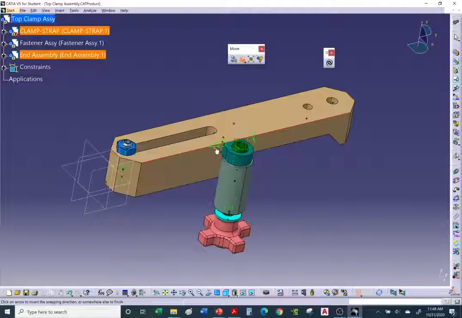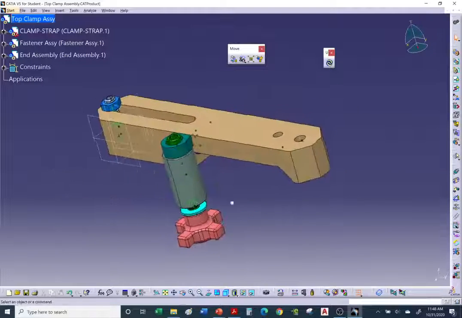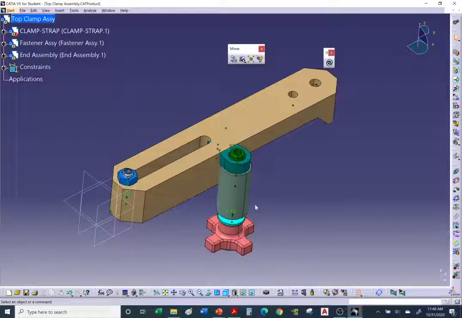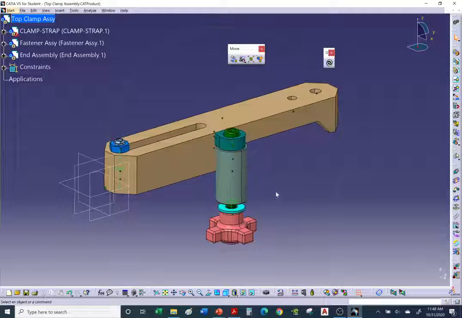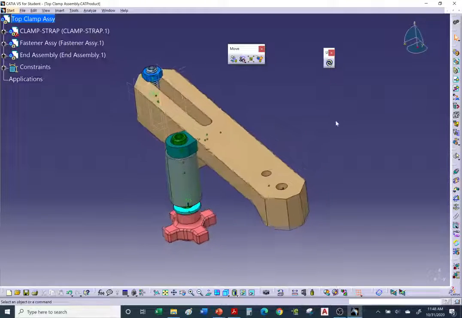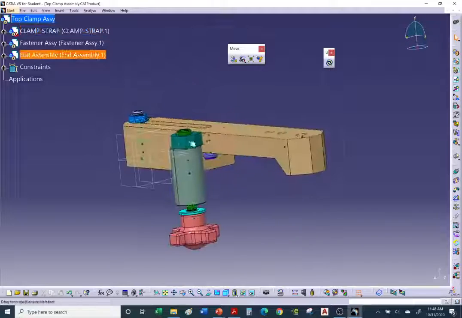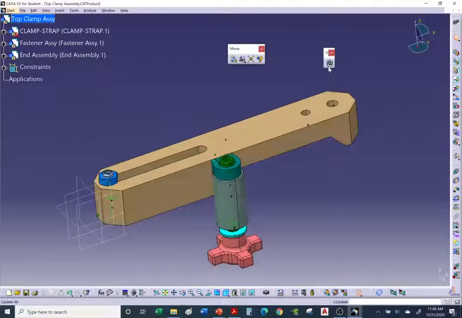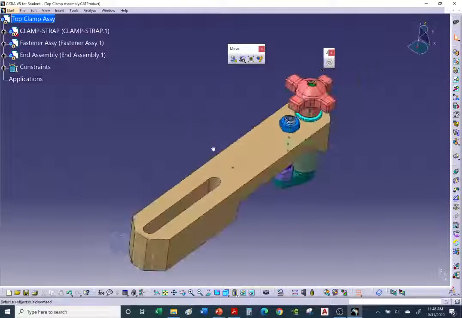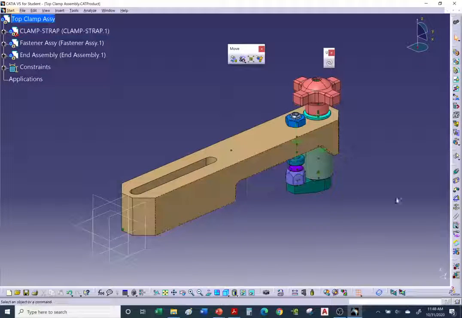I can flip it by clicking on the green arrow. Oh, I misclicked. So you can flip it by clicking on the green arrow. And you can also snap point to edge, point to surface. So it's not limited to axis or edge to edge or surface to surface. All right, let me hit Update. If it's constrained correctly, everything will go back to normal.